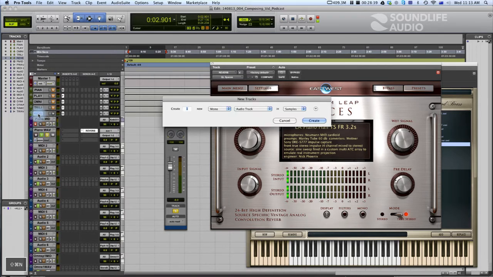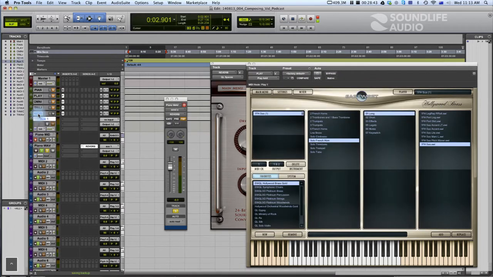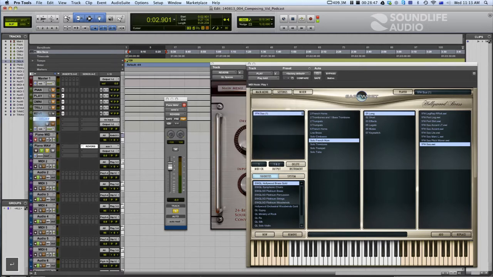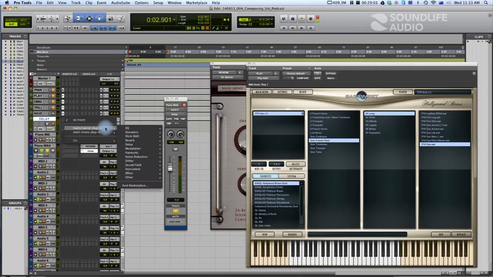Now delay is set up in exactly the same way, but I'm going to do it the other way. I'm going to create an auxiliary stereo track. I'm going to call it delay. I'm going to feed in from, here's one I prepared earlier, one called delay, and I'm going to send it out via there. Feed in a bit of delay. Now at the moment, my delay has nothing loaded, so I have to load a delay into it.